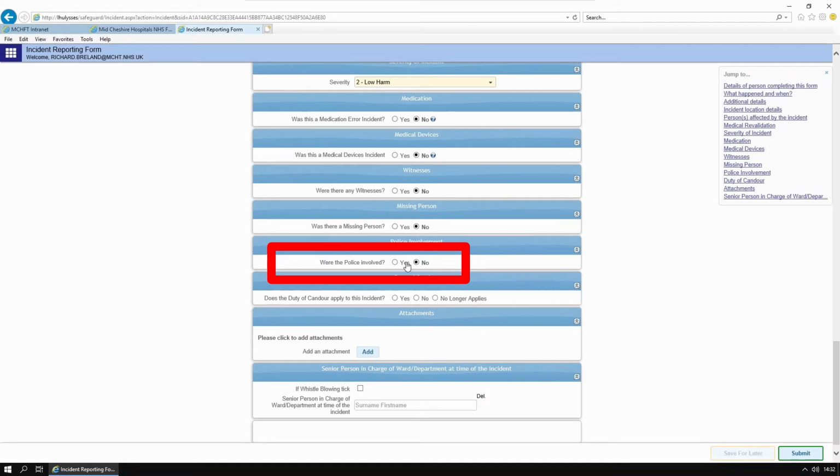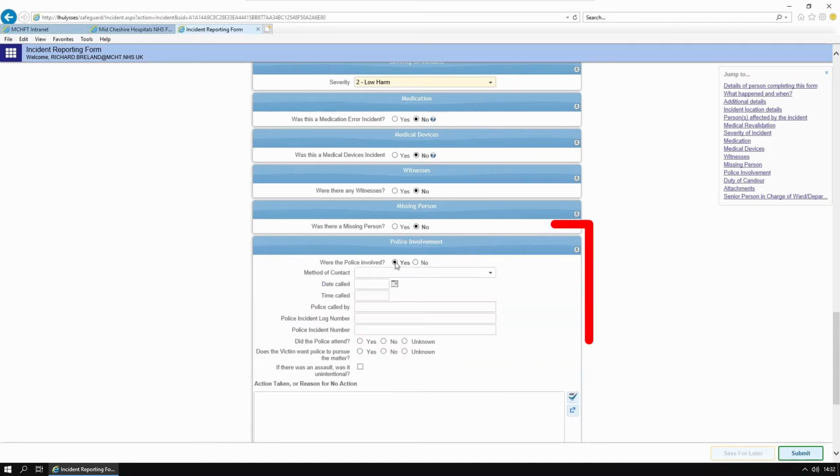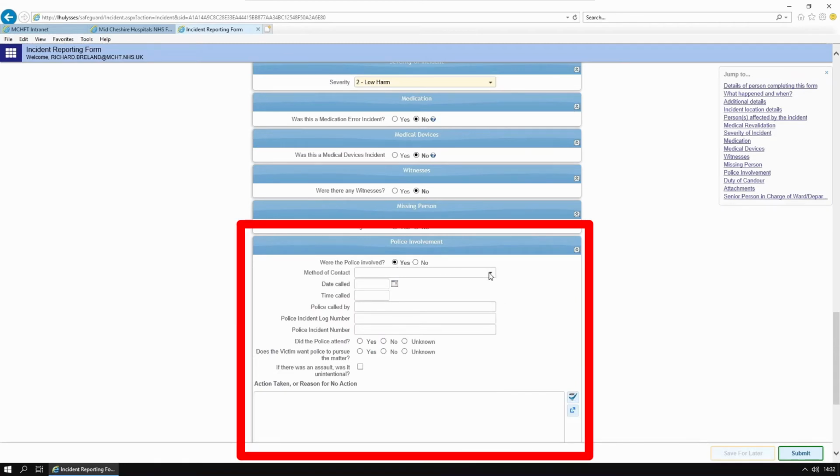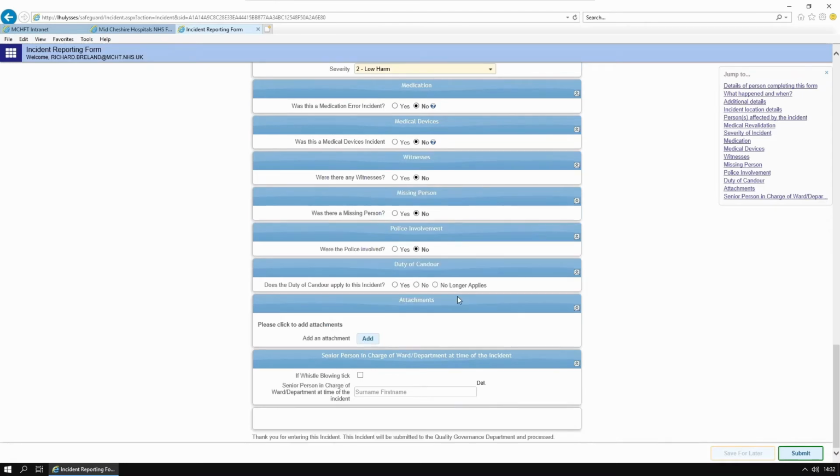However, if the police were called to the ward, we would then have to go through this section. Be it 101 they were contacted, 999 or a neighbourhood beat manager. They would also want the date of the telephone call and the time. Police called by, the log number and the incident number. Police will provide all of these. Does the duty of candour apply to this incident? No, it doesn't at the moment. Duty of candour will not apply until this incident is resolved.